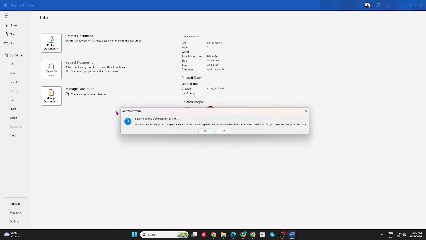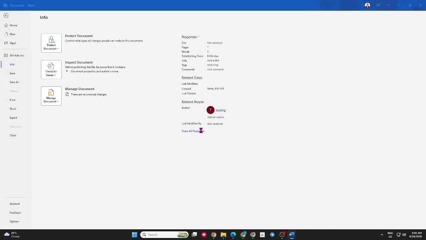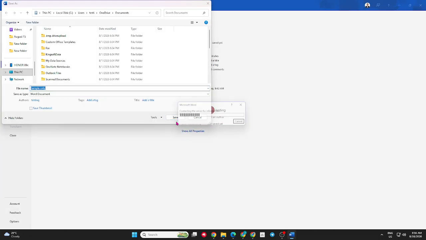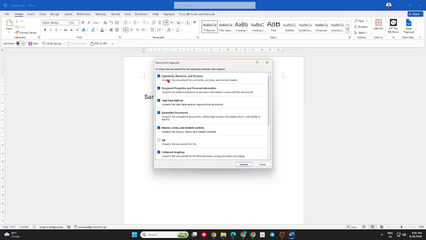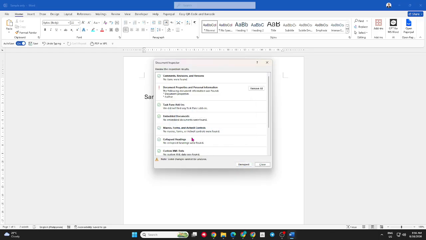The Document Inspector window will open. Here, you can choose which types of information you want Word to check. Make sure the option for Document Properties and Personal Information is selected. You can leave the other options selected as well if you want Word to check the document for additional hidden information. Next, click Inspect. Word will scan your document and display the results.